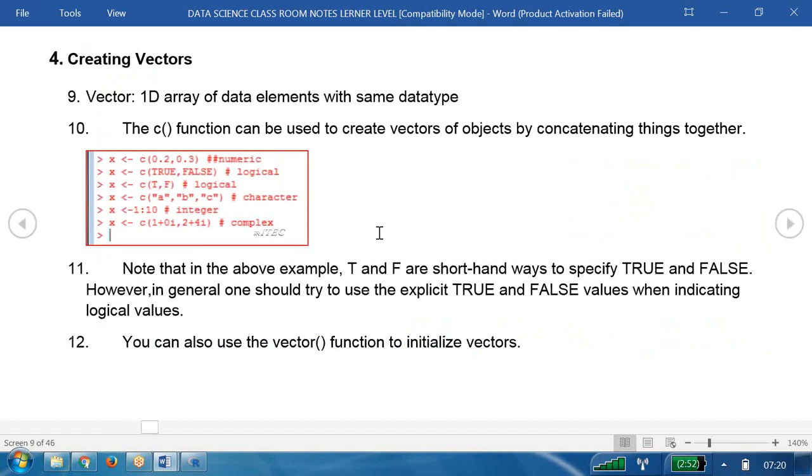If no, at least today try to walk through it. Now, creating the vectors. What does a vector mean? A vector is a one-dimension array of data elements with the same data type. That is very important. With the same data type. That means if I say x assignment operator c(0.2, 0.3).